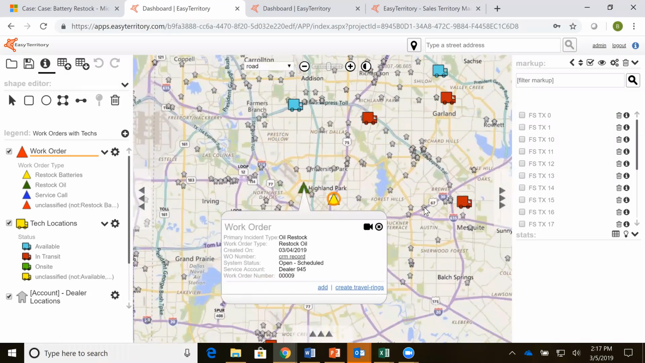So if you can imagine being in a call center and having 2 screens up where you have Dynamics and the schedule board on the right-hand side and EasyTerritory on the left-hand side, this can be a really good overview of all of the work orders and all of the tech locations on an interactive map so that you can see them. You can also use our tool to create travel time rings.